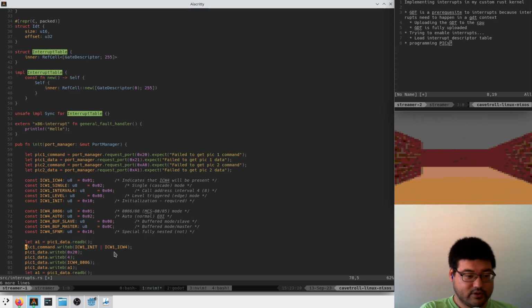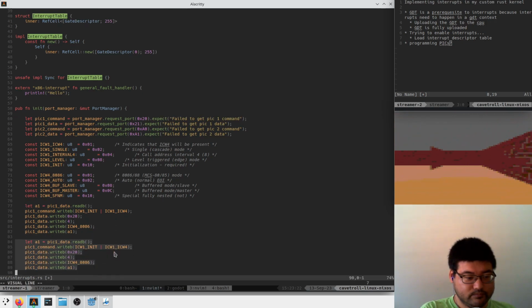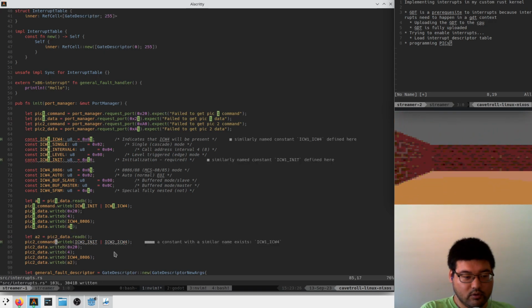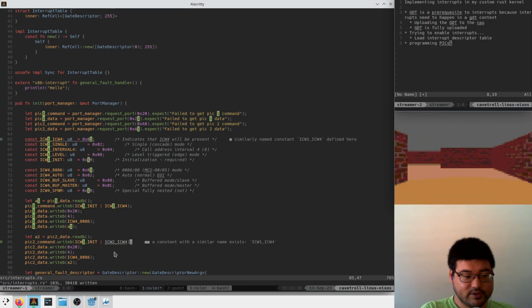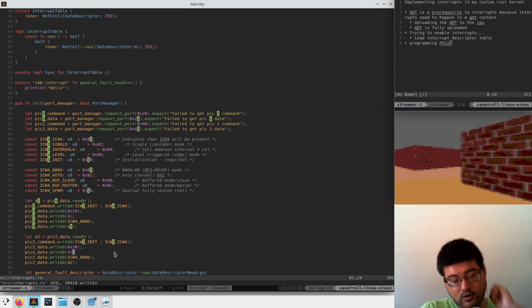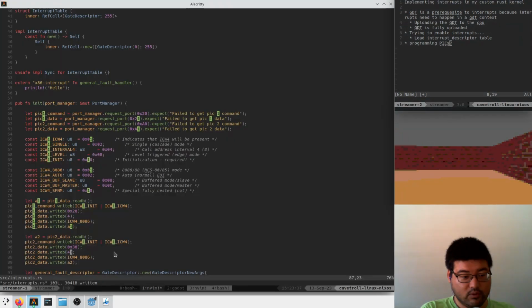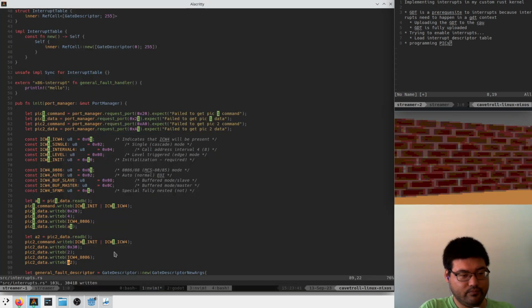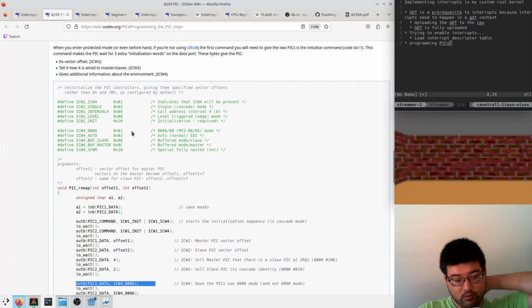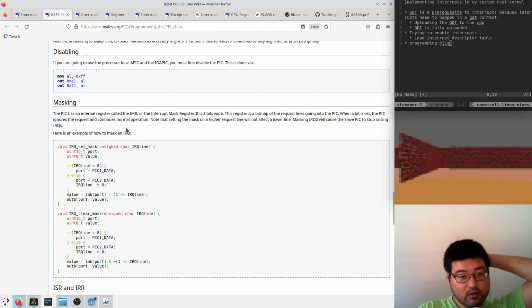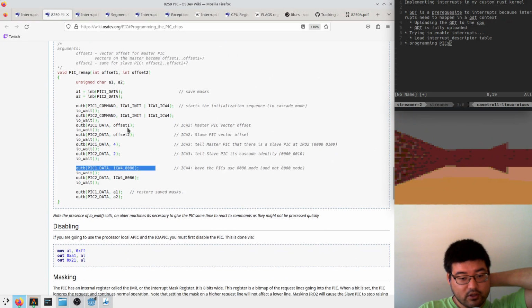And now we do the same thing for PIC 2. Right, except the offset is going to be 30. And we're going to write it into slave mode. But other than that, it's the same. Okay. Whew. That was a lot of work.